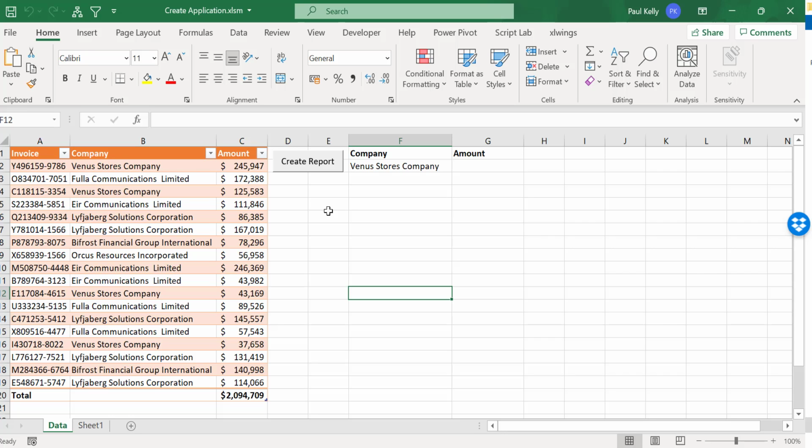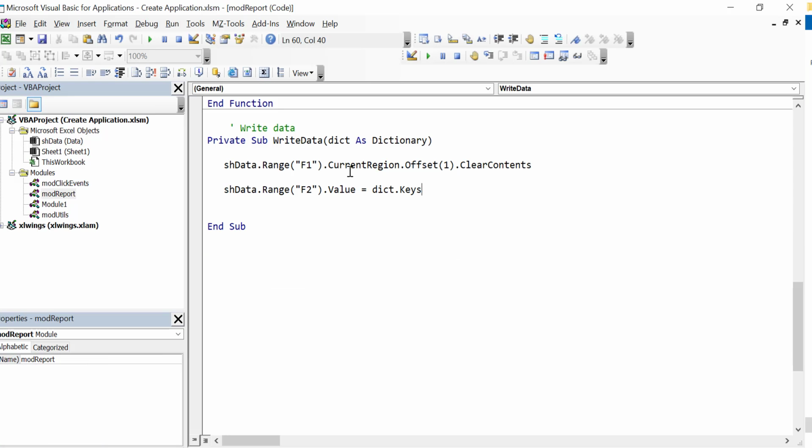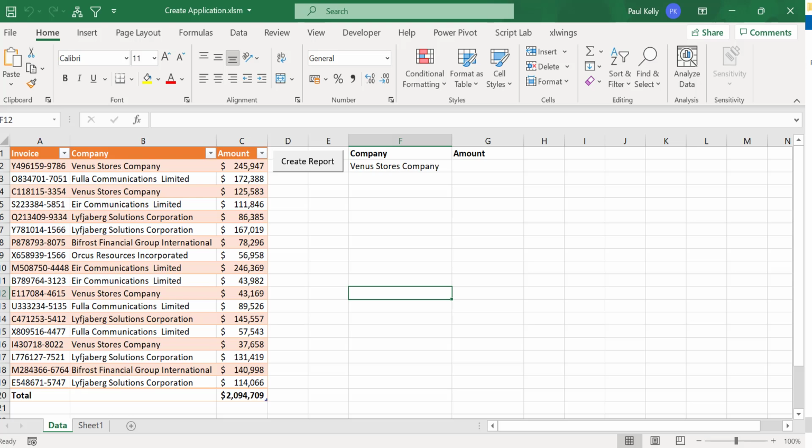And the reason is because when we write out to a range, we've got to resize the range to be the right size. So we're going to resize our range. We're going to say column size, and that's going to be dictionary.count. So it's going to be the number of items in the dictionary, the number of columns in our output. We're going to resize the range to the number of items in the dictionary. Let's run the code. You can see that it wrote out all the companies.